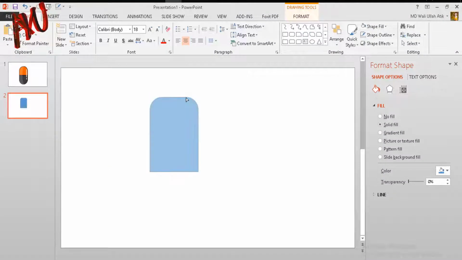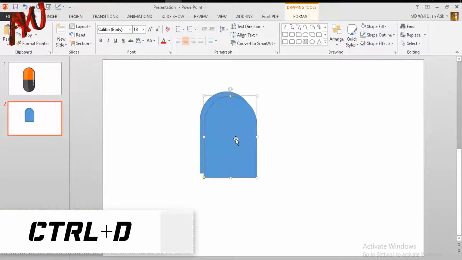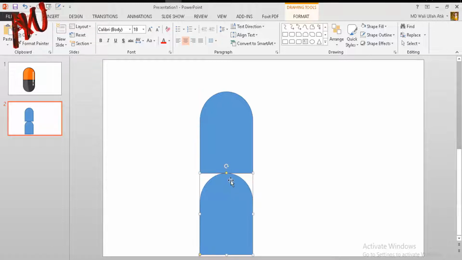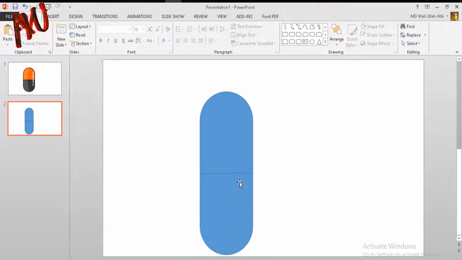Put it over there and you see there is a yellow dot. Just squeeze it like this. And here I don't need this part, so I just remove it. Select this one and press Ctrl D for duplicating. Put it over there and set it here like this. Then press Ctrl and Shift to rotate it 180 degrees. So I get my basic two shapes.